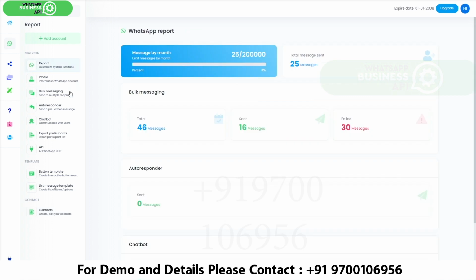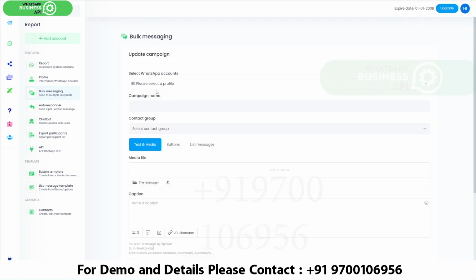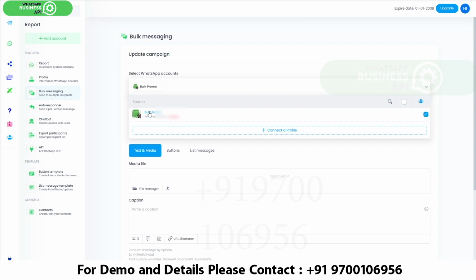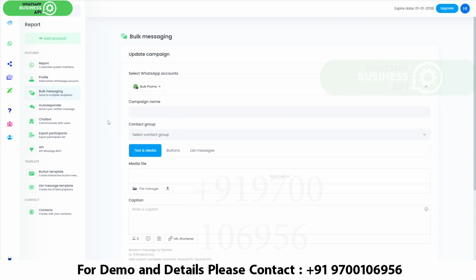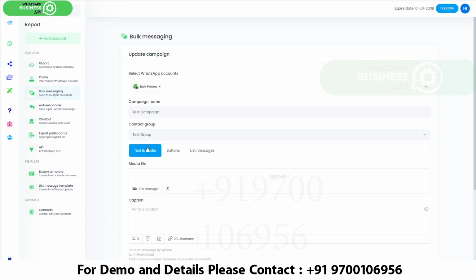To run the bulk messaging campaign, we have to click the bulk messaging in the sidebar. Click the plus icon to create a new campaign. Select the number to send messages from it. Now type any name for this campaign. Now select the contact group from the drop-down list.